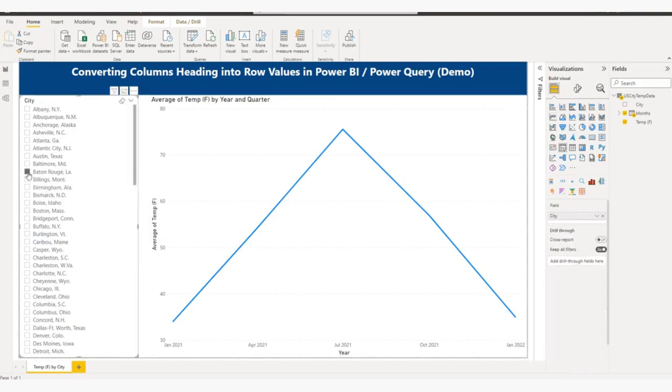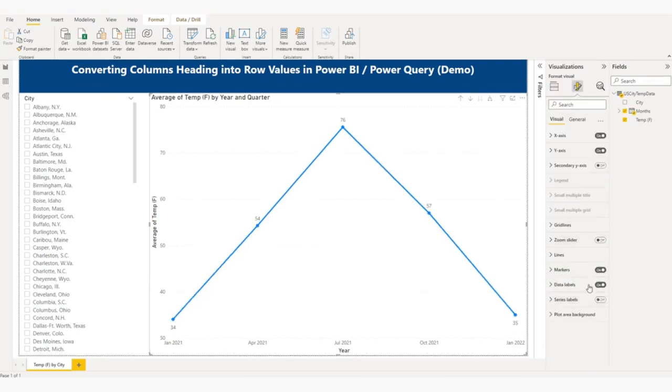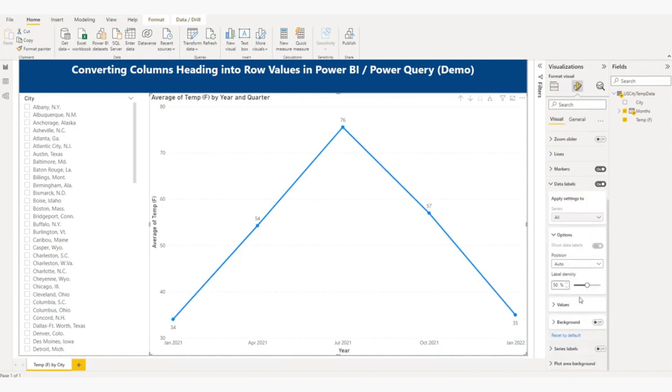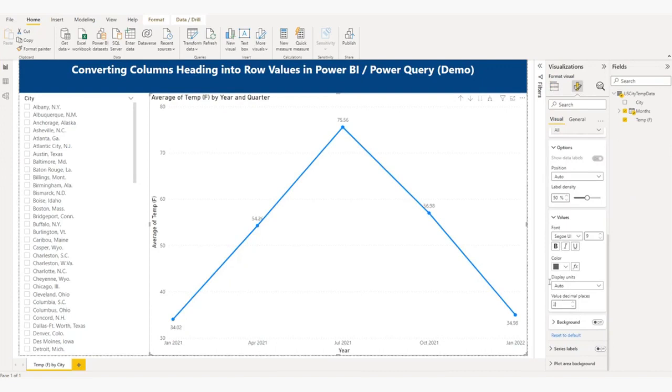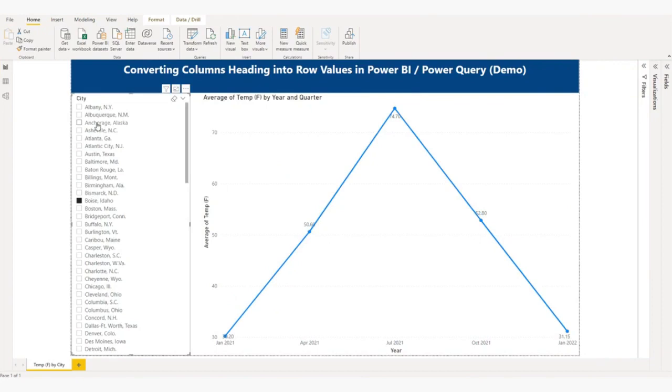From here, if I want to filter, I can filter. For labels, we can decide in the value that the decimal place is 2. So now my trend line is ready, and as you know, I can filter from here.